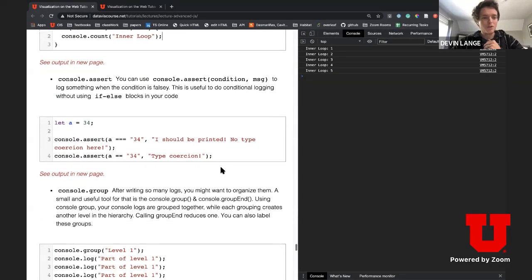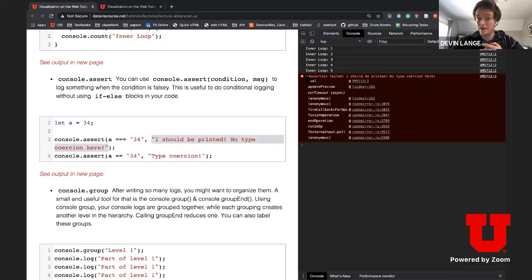Yeah, and like a lot of programming languages, we can have an assert call here, which will evaluate this expression, and if this expression returns false, then it will be printed. So in this case, A is the number 34, and it's checking against the string 34. They are not equivalent, returns false. And this is the message that's printed as a console.error.